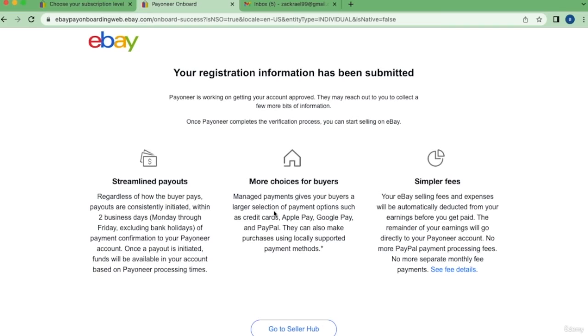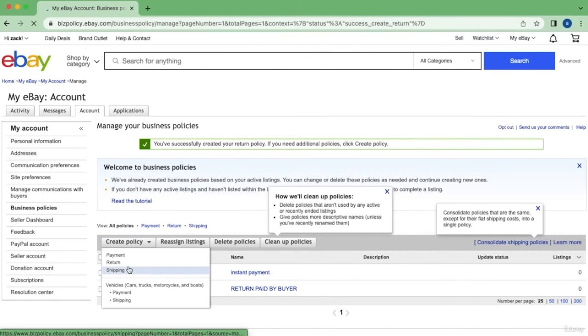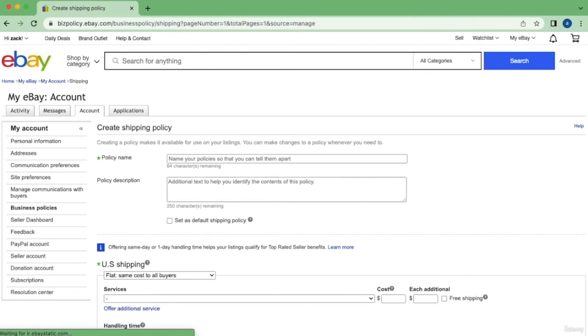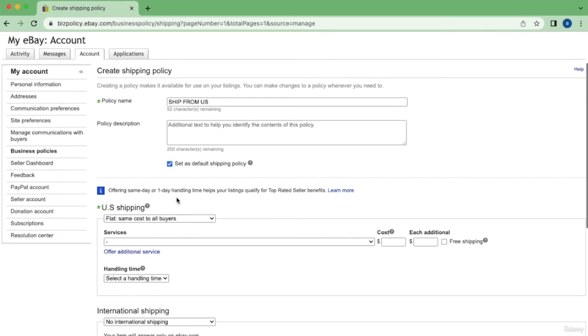So that would be all on how to set up your eBay seller managed payments and how to set up your account. All right, so now we're going to set a shipping policy. So if your item was shipped from the US, for the shipping policy name, you can name it Ship from US. You may also add a policy description and of course set as default shipping policy.